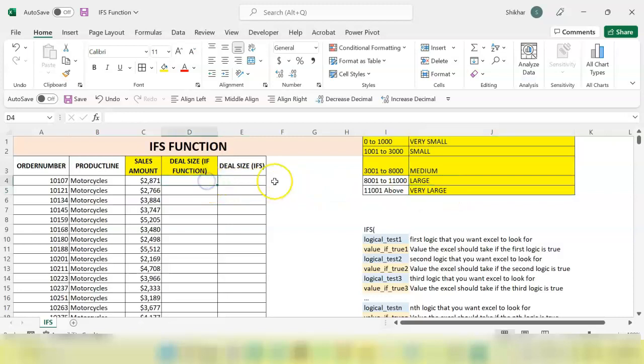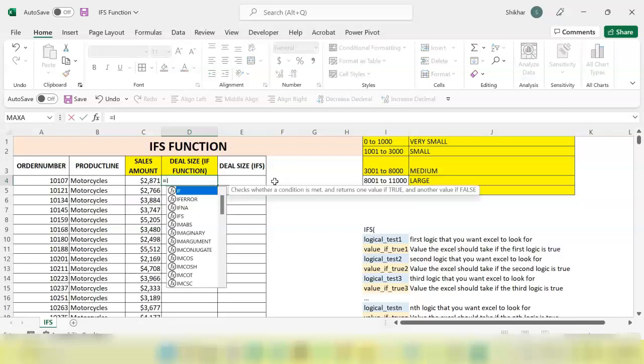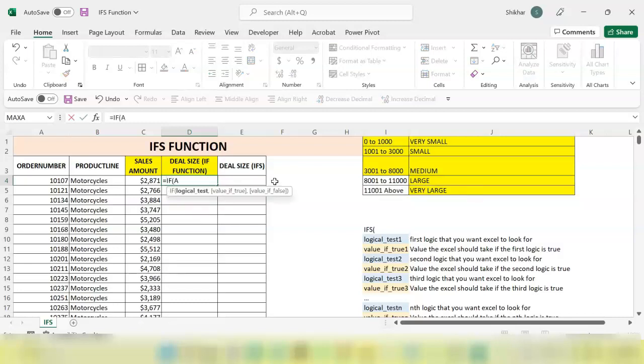Now I will create these buckets using the IF function. First, I will mention the IF function, then nest an AND function, where C4, that is the sales amount, is more than 0 and less than or equal to 1000. If it is true, then I should get very small here, else I will need to nest another IF function for the second condition. In this nested IF function, I will add the condition for small deal size.